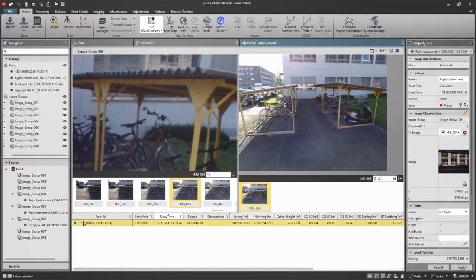When you select a point, images used for point computation are highlighted in light orange in the image strip, and point is shown in the images. In most cases, a single click defines the point. For the other cases, the classical manual point creation mode is still available.